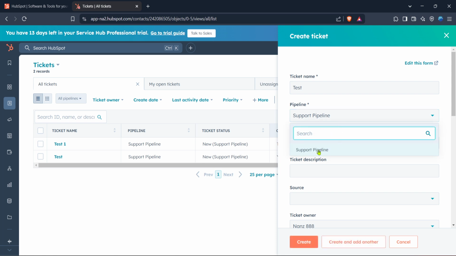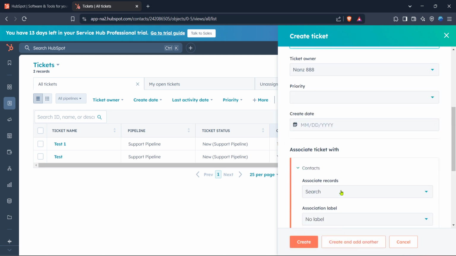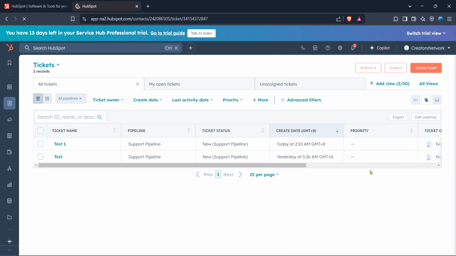When adding details, ensure you fill in necessary fields such as the ticket name, description, and priority. Additional fields might include due dates and contact details. The more information you can provide at this stage, the more streamlined your ticket resolution process will be. Precision here sets the foundation for effective ticket management.